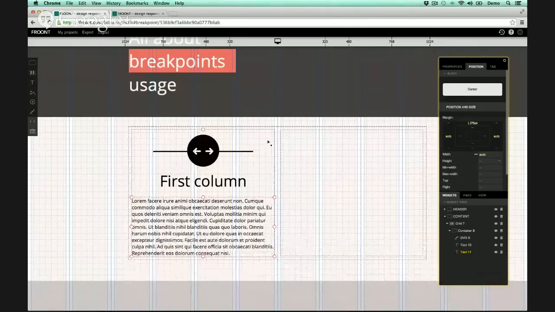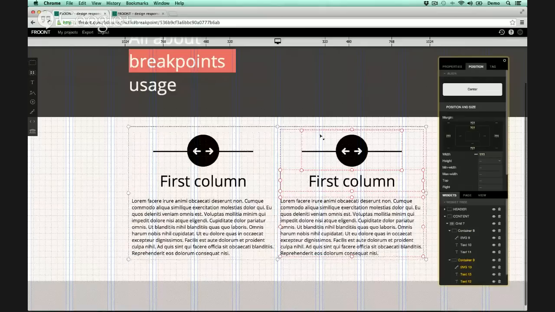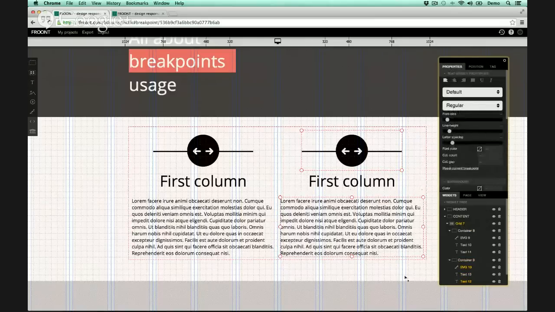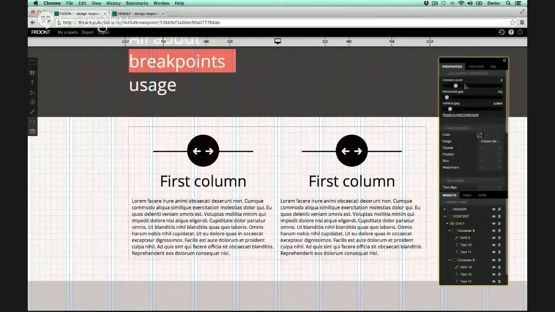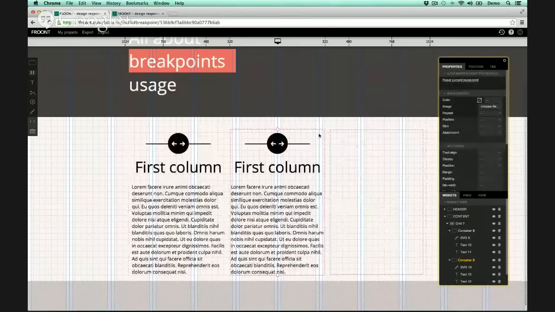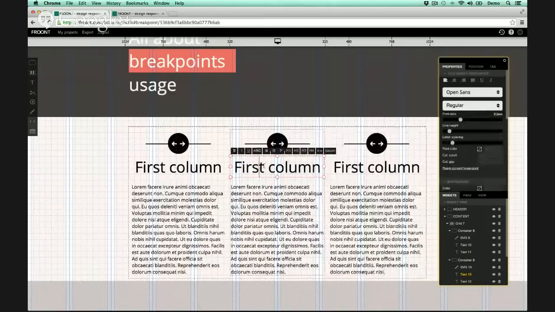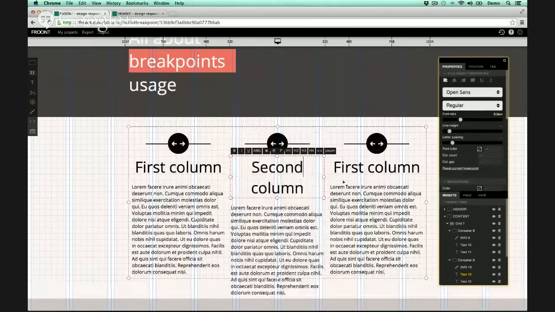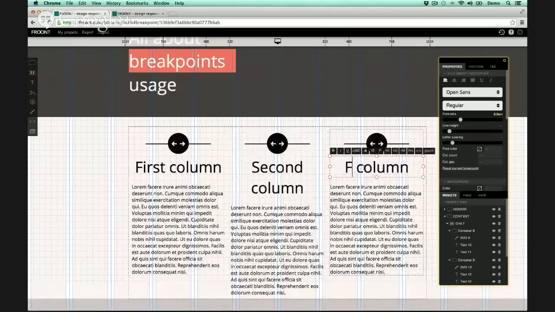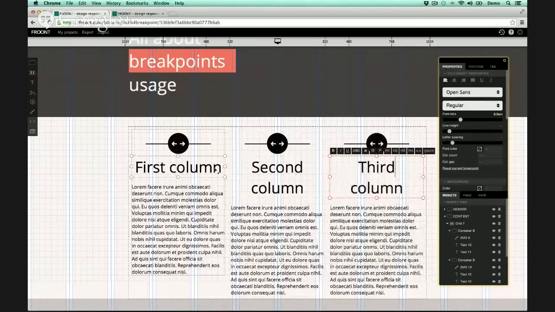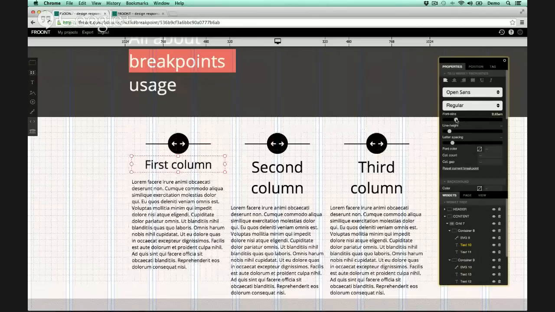And now I want to copy this container, and if I paste it, you can see it's pasted in the second column. But for the grid, in properties, let's set the column count to 3. Again, I will copy and paste the container. Let's count second, and third column. And the font is a little bit too big, so set it smaller. Now I will copy the style and paste the style.